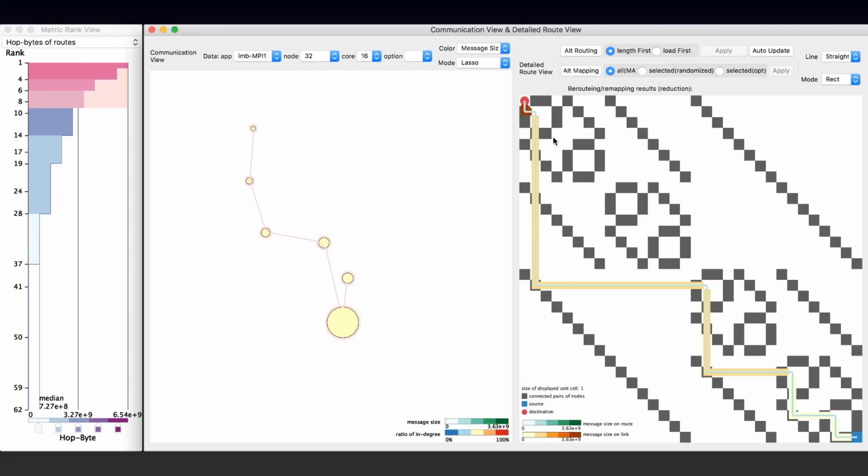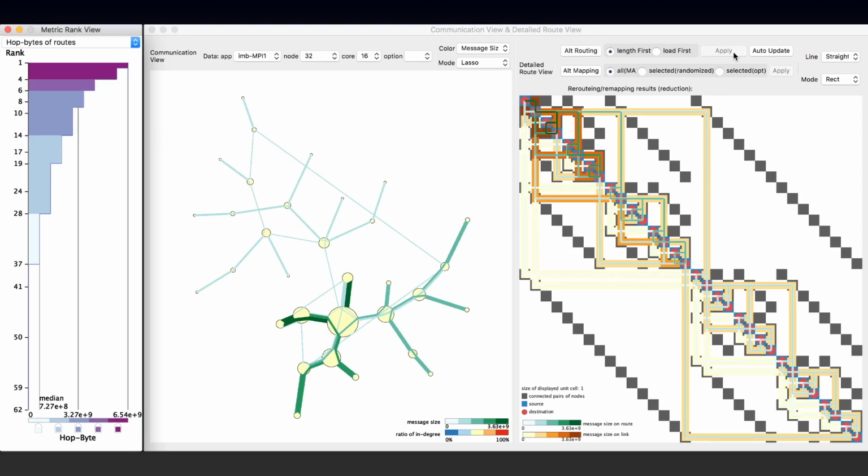Communication route is drawn as a continuous line with horizontal and vertical lines passing through the diagonal squares corresponding to the nodes and the gray squares corresponding to their neighbors. This view also provides rerouting and remapping suggestions. The system shows suggested rerouting with a purple line. The user can also see the communications after applying the suggested rerouting.